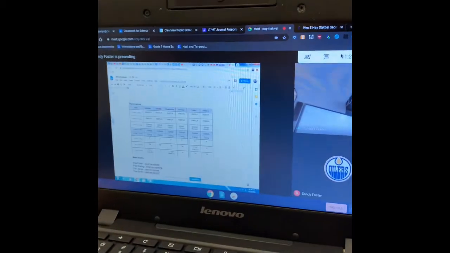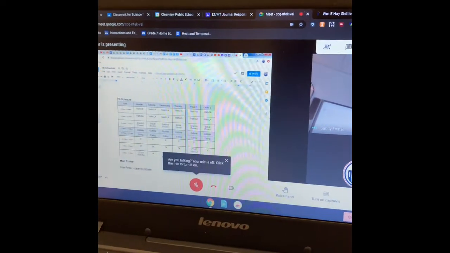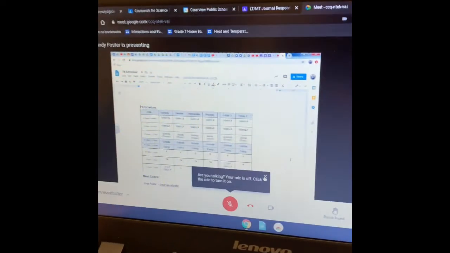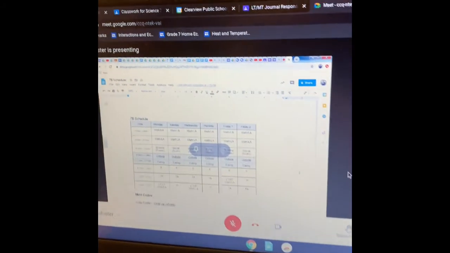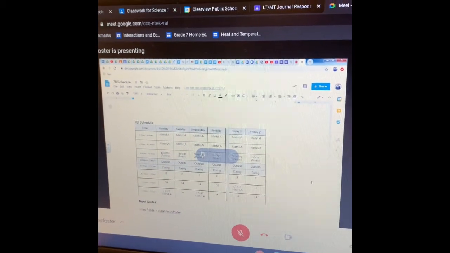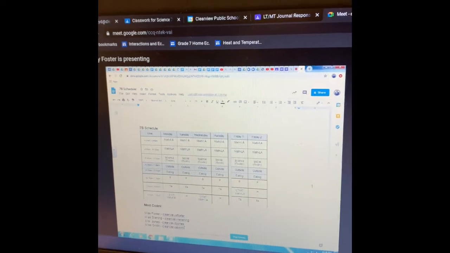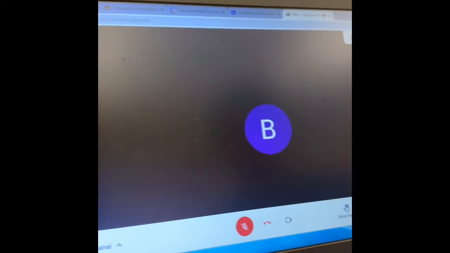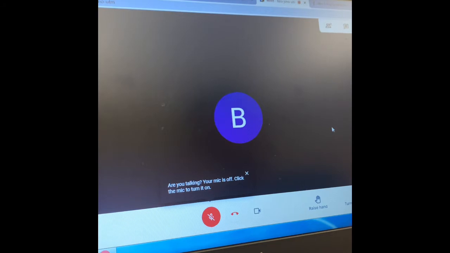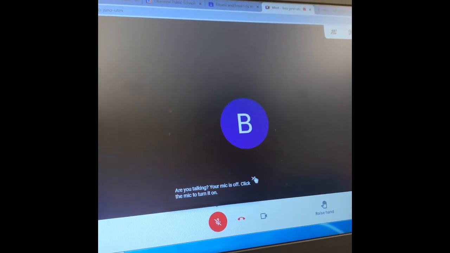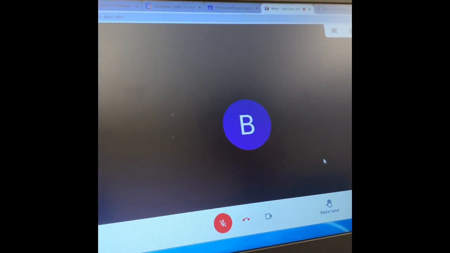Okay, so you can see once they select the join now code, it comes on. This teacher is actually presenting her screen so we can see the screen. And if we come over here, this teacher has actually shut off her camera because the bell has gone. Actually, classes have ended right now.